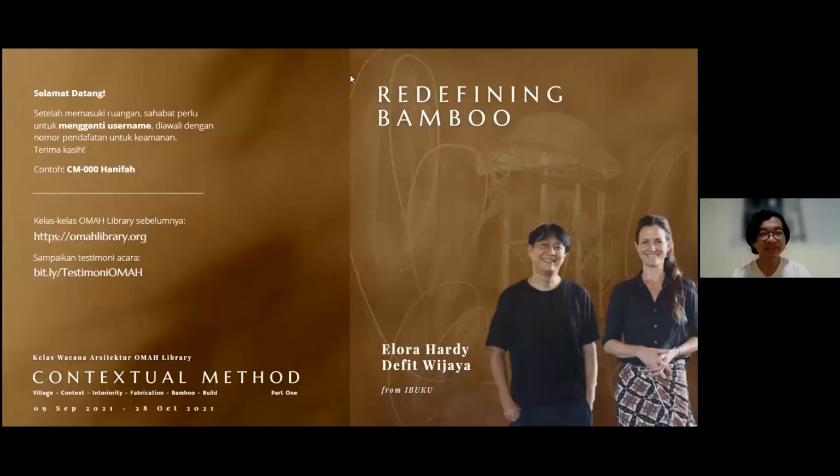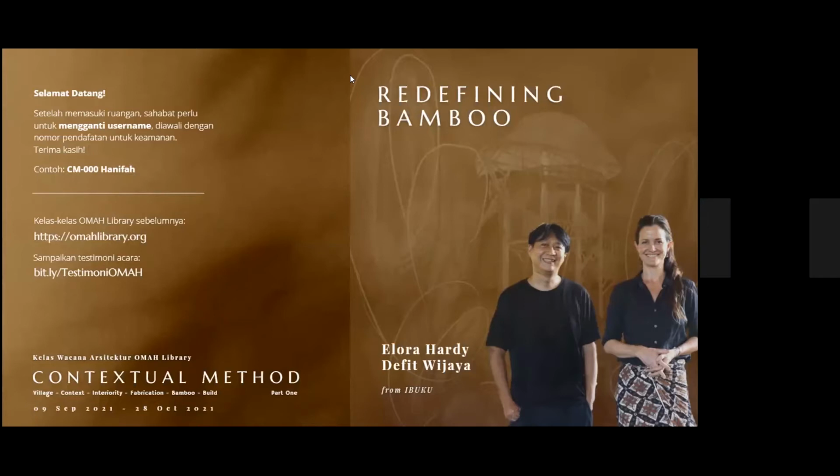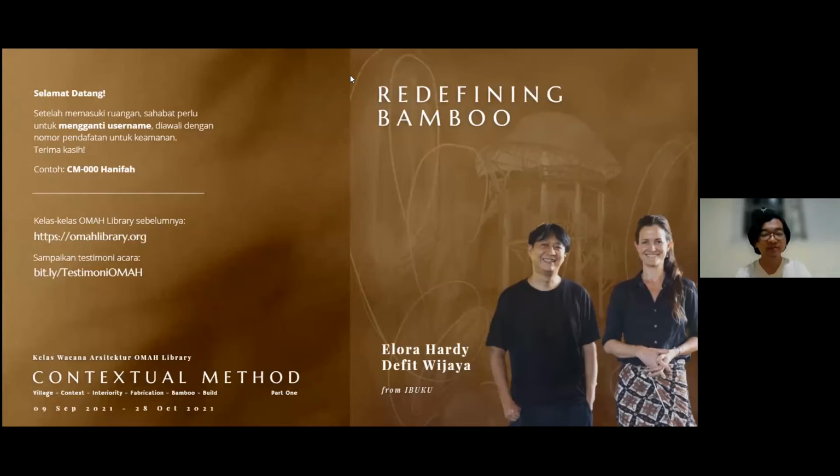Welcome to the sixth session of Contextual Method, and we will have IBUKU, which will present Elora Hardy and Defit Wijaya from their contextual method in bamboo, which is widely known for their works in bamboo craftsmanship workshops.